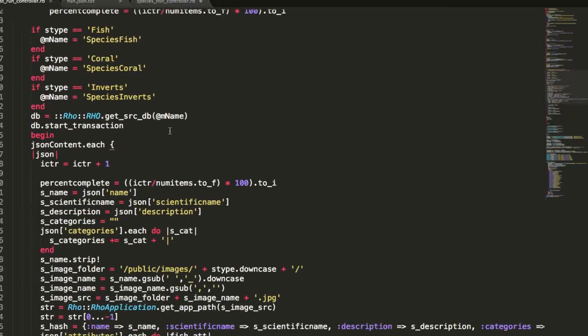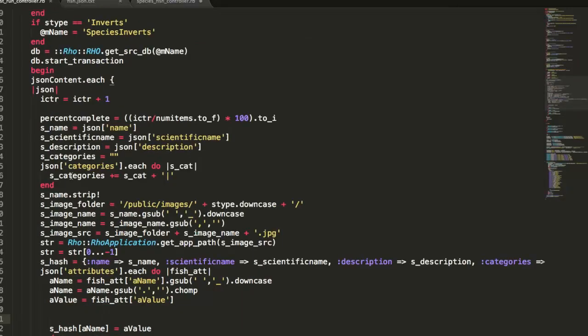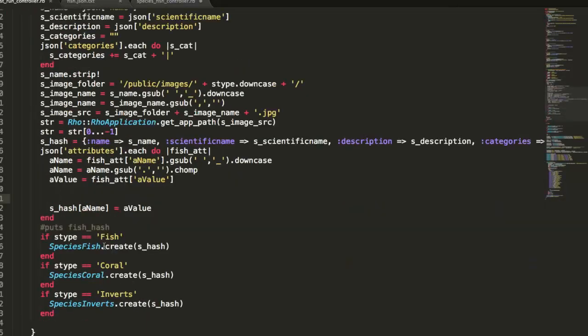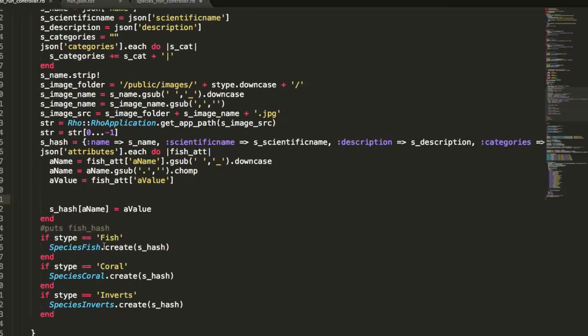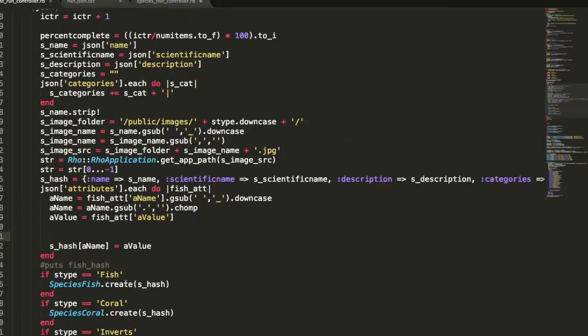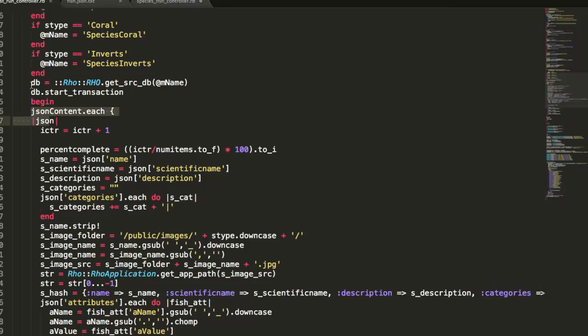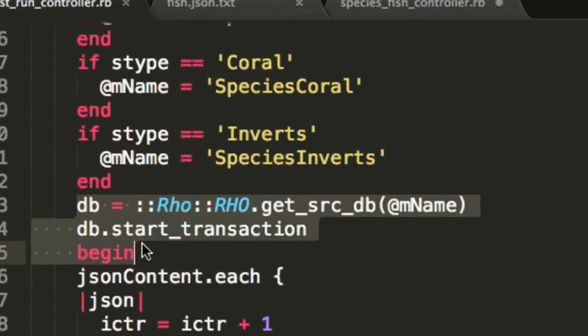In the create, there are some things I'm doing just to set up the different properties, and then I'm building this hash, and then here's my .create. In this case, I'm creating this particular fish record, and I'm saving it, passing in this hash value. Before I'm looping through my JSON loop, I'm wrapping the loop in this database transaction, the same thing that I just showed you before. So now I'm going to run this.